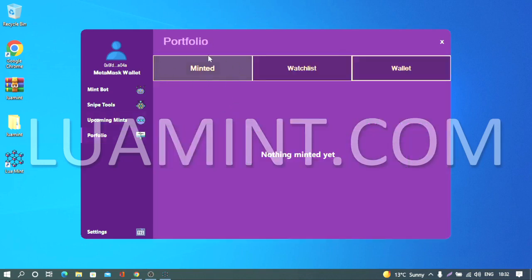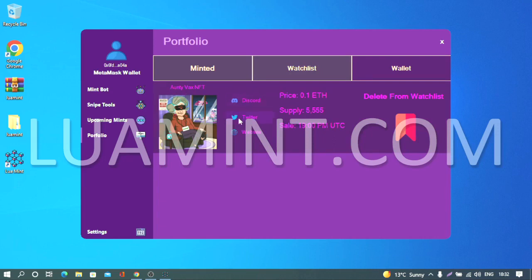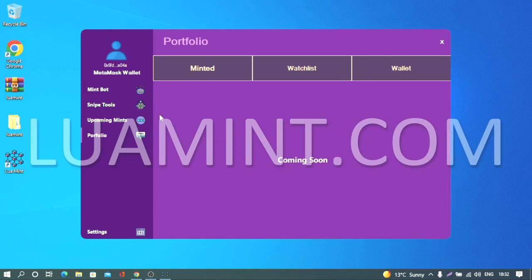Let's go to the portfolio section. Here we can find what we have minted before, so at the moment nothing is minted yet. Also in the portfolio you can find the watch list, and there is the project which we saved before. Soon we will add a wallet section where you will be able to see all your NFTs from your wallet.